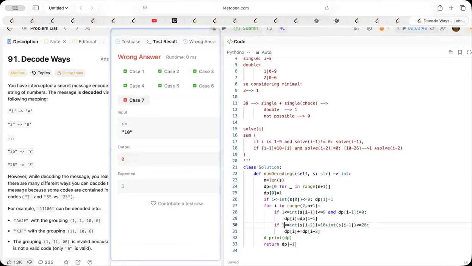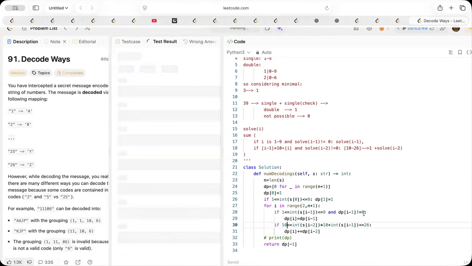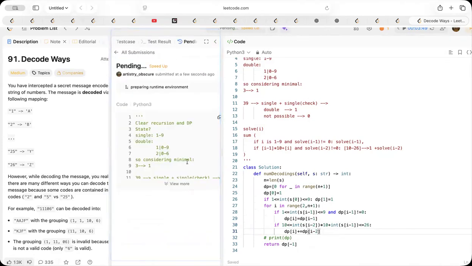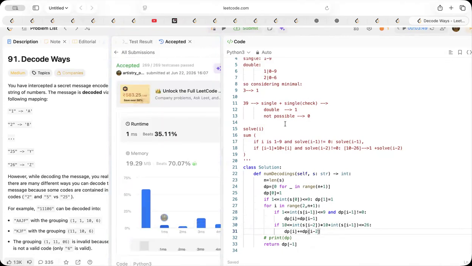Oh, sorry, I forgot to consider 10. Yeah, 10 is the right number. That's the only issue here. Yeah, that's cool.